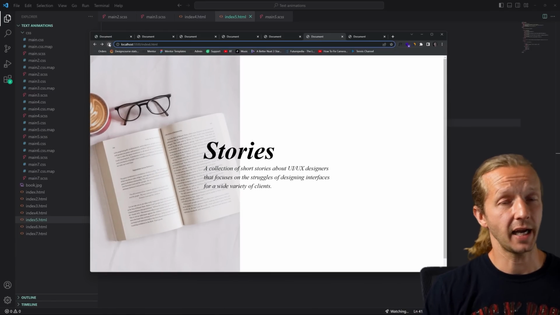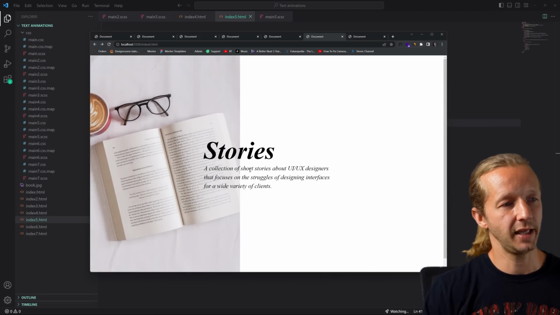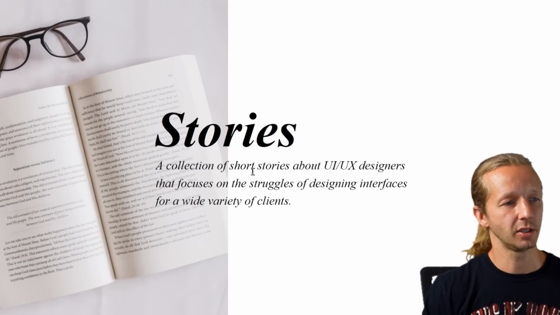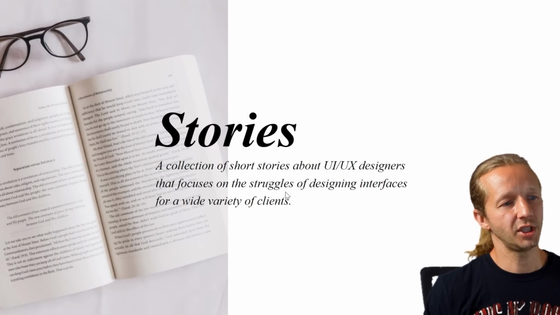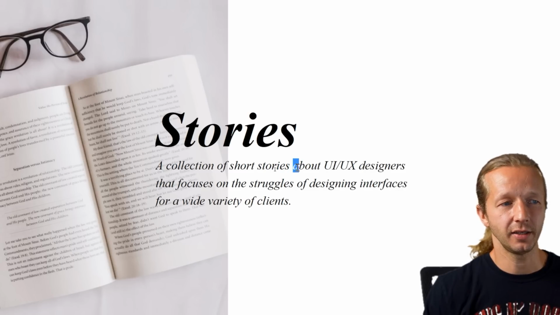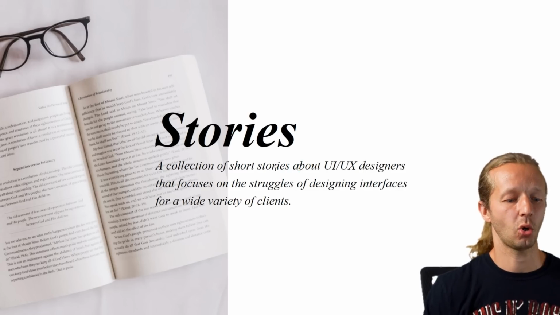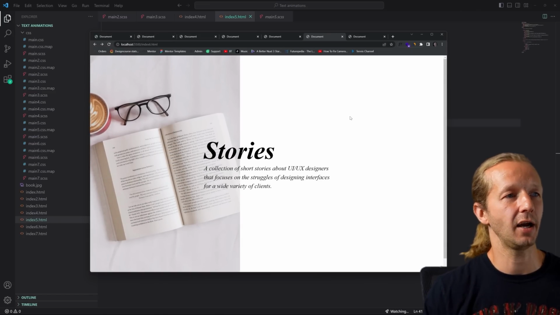Number 6 is exactly the same as the previous one. However, notice the lines of type right here. So if I hit Shift F5, we'll see that each letter, each character is animating in individually. So how the heck do you do that one? All right, well, I'll show you exactly how to do that.